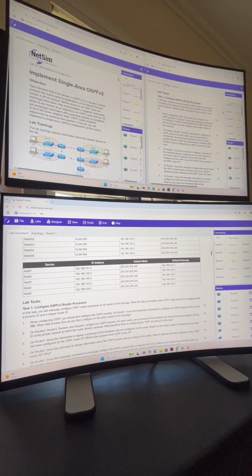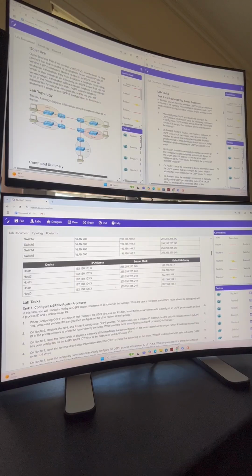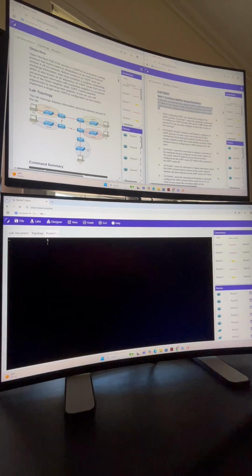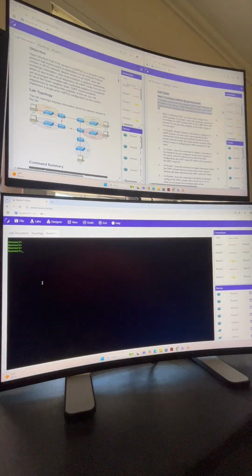We're going to keep our lab topology up in the top left. We're going to be doing our lab readings in the top right, and we're going to be doing all of our configuration down here at the bottom as usual. So let's go ahead and read task 1. It says configure OSPF version 2 router processes. It says, in this task, you will manually configure OSPF router processes on all routers in the topology. When the task is complete, each OSPF router should be configured with a process ID and a unique router ID.